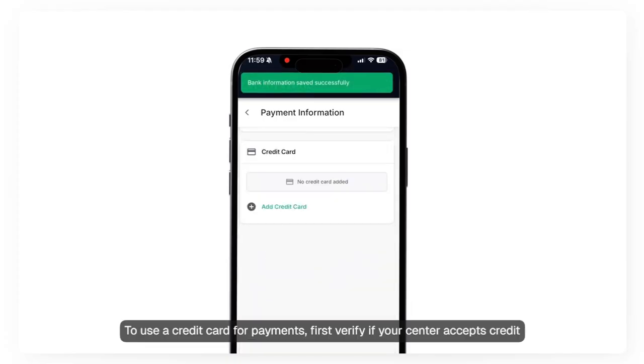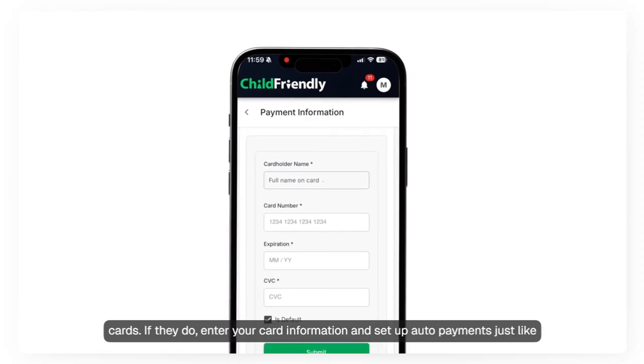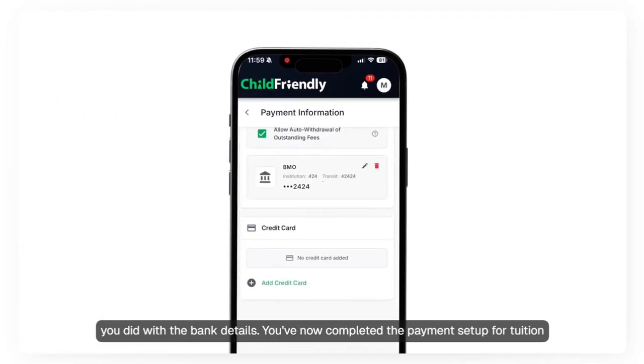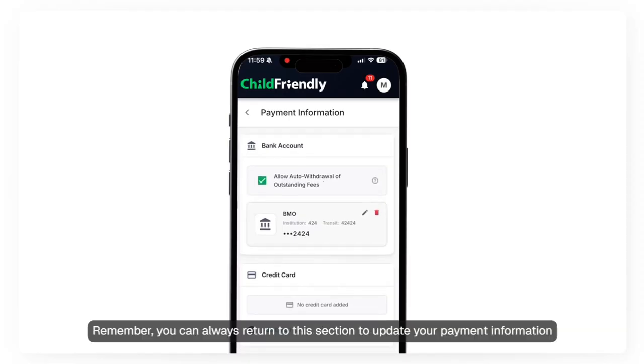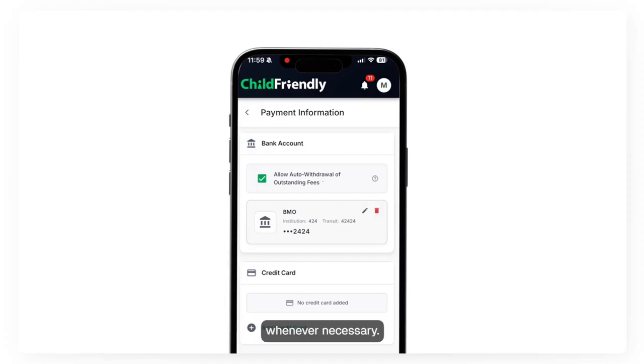To use a credit card for payments, first verify if your center accepts credit cards. If they do, enter your card information and set up auto payments just like you did with the bank details. You've now completed the payment setup for tuition fees. Remember, you can always return to this section to update your payment information whenever necessary.